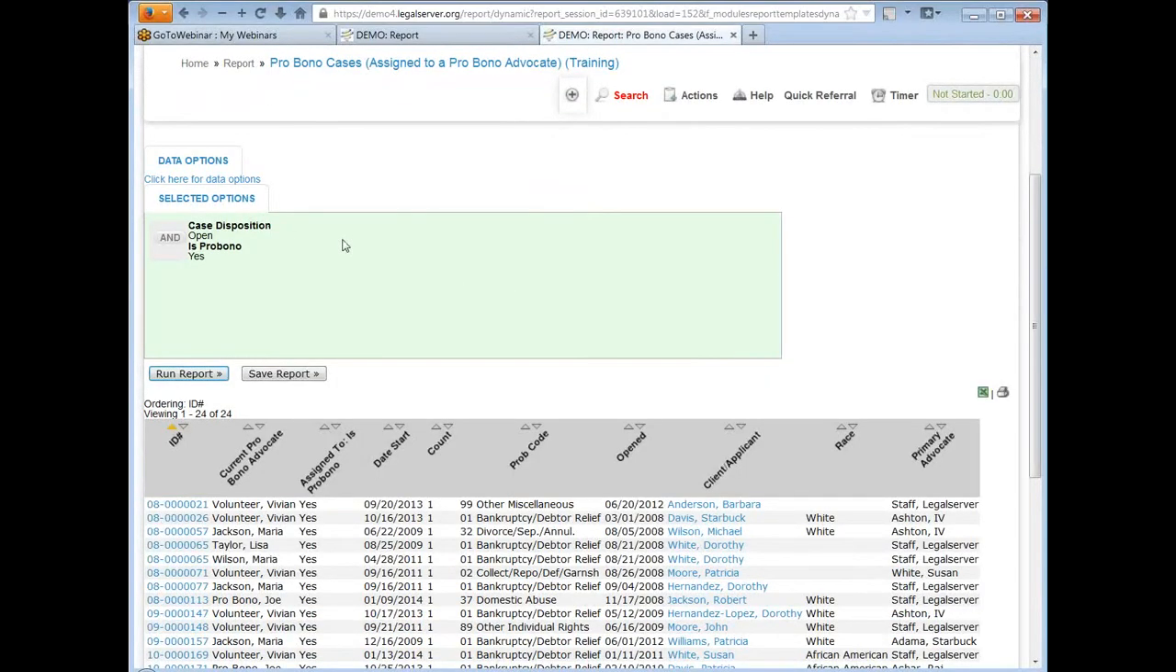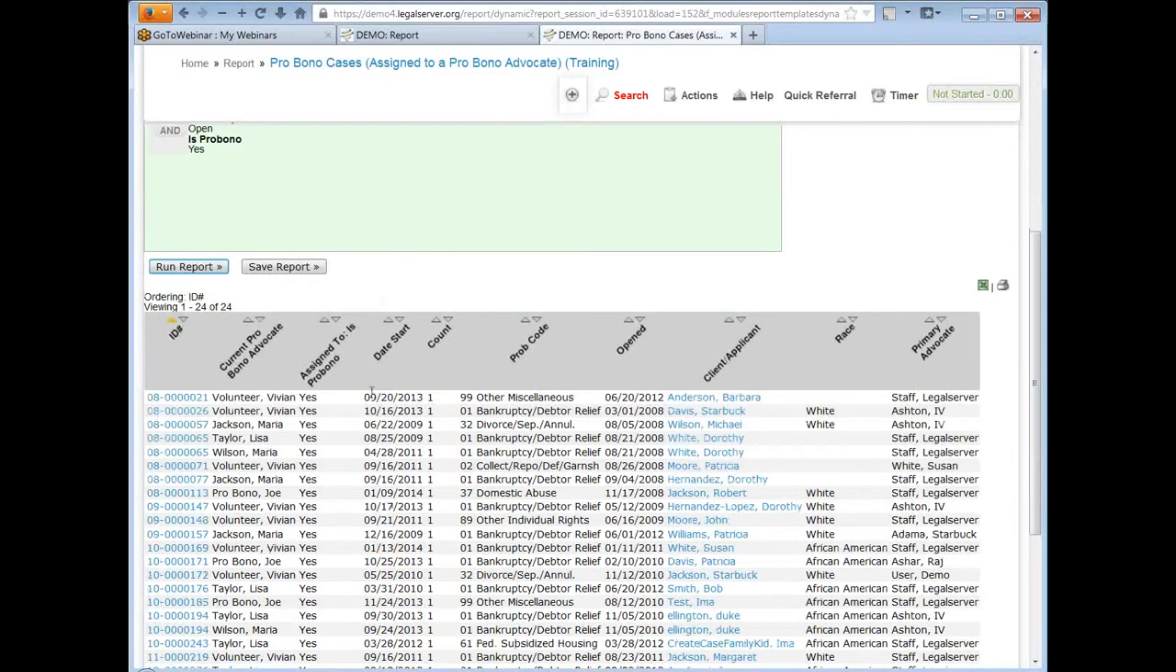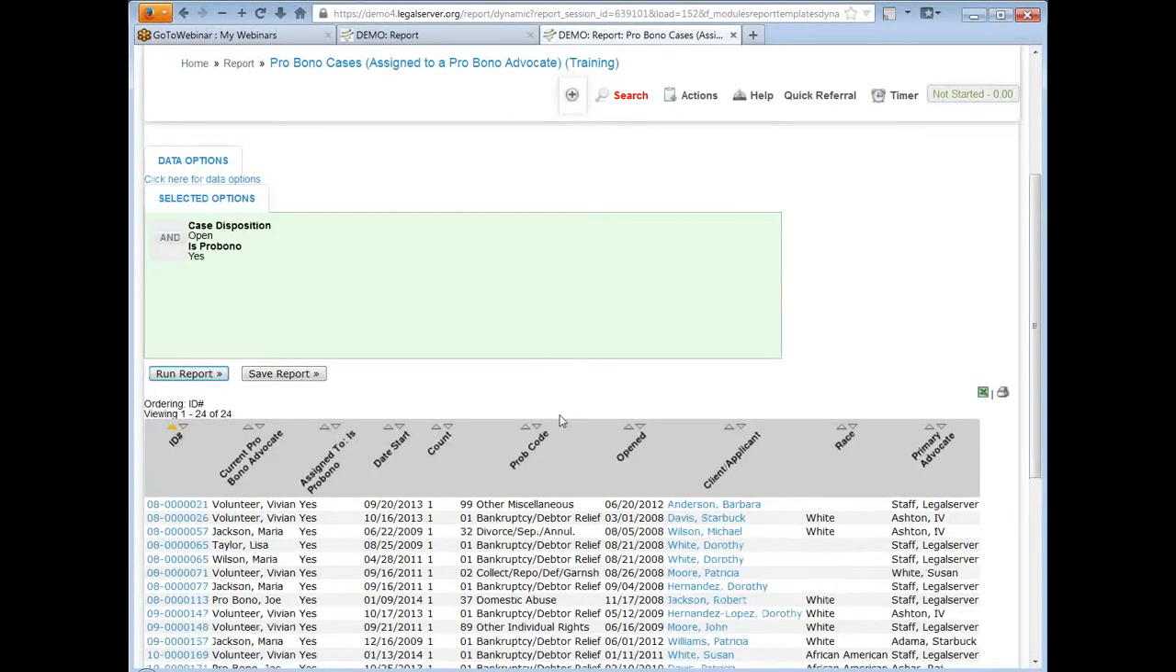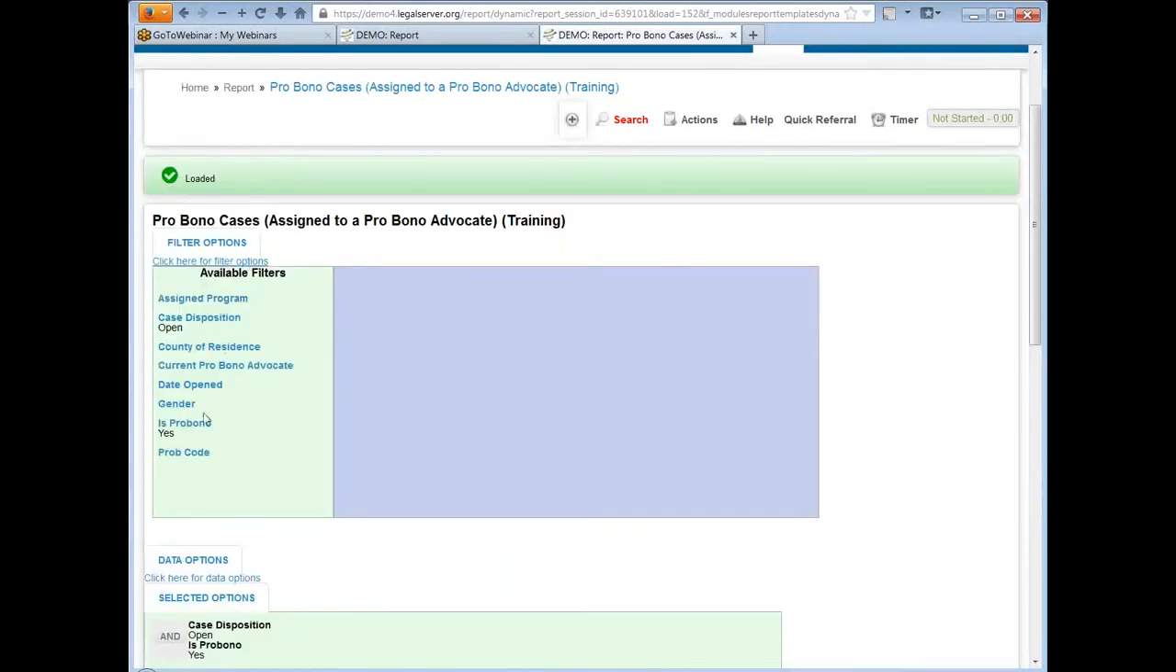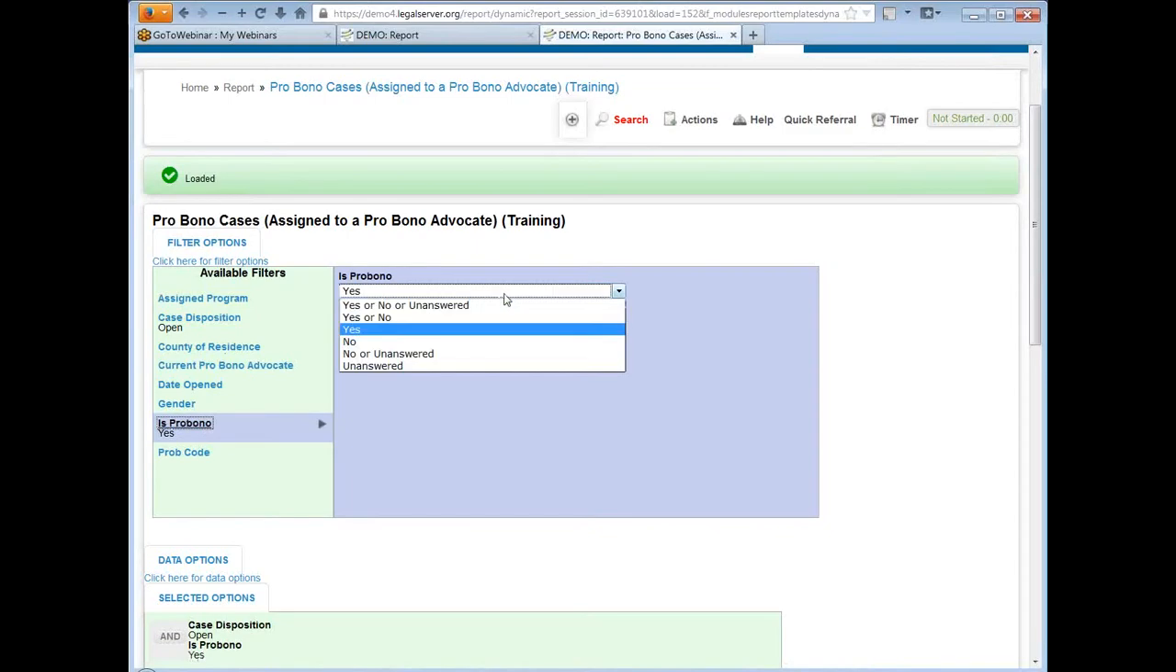So you can see this is just filtering by default for open cases, and the is pro bono field that we'll talk about is just only pulling information on pro bono users into this report. So in other words, this is not all cases. This is only cases that have a pro bono user assigned to them. So if, for example, I came up here and took off the is pro bono filter.